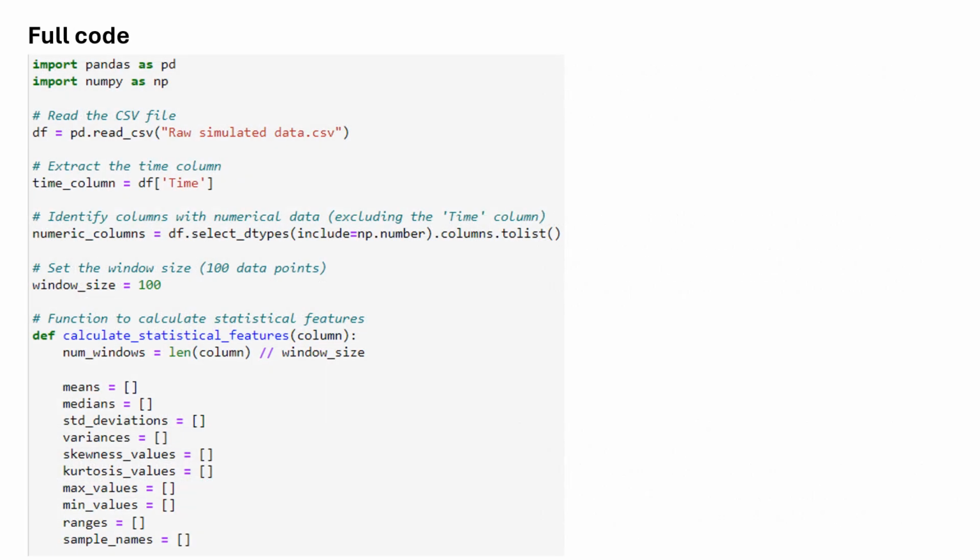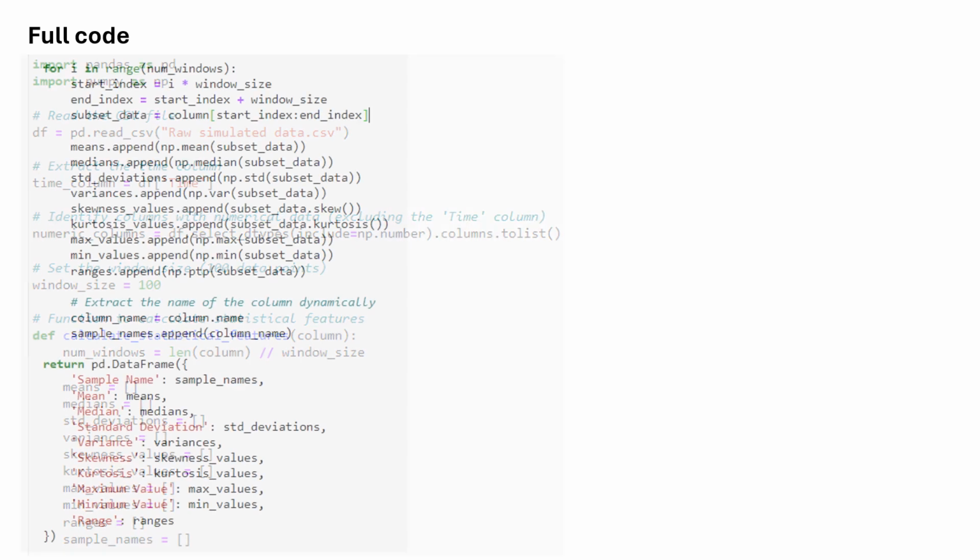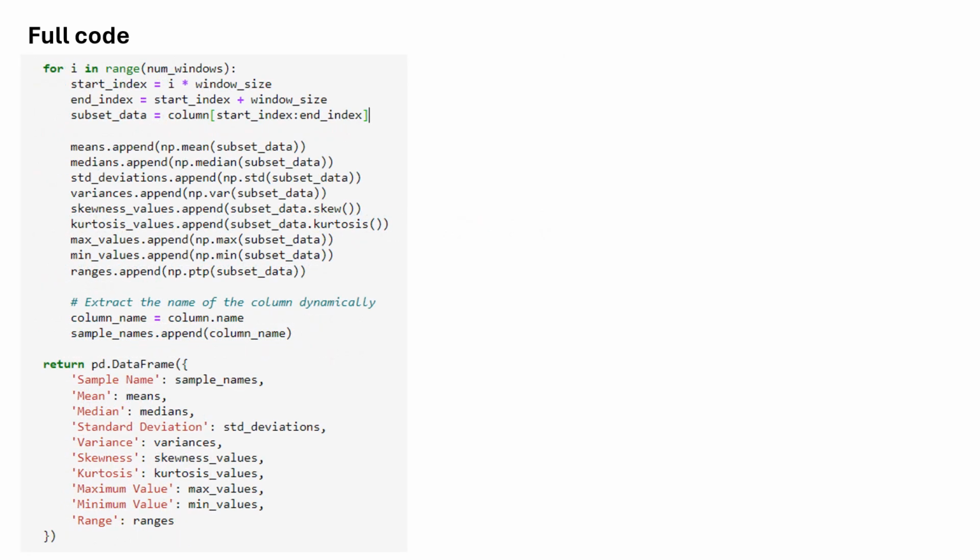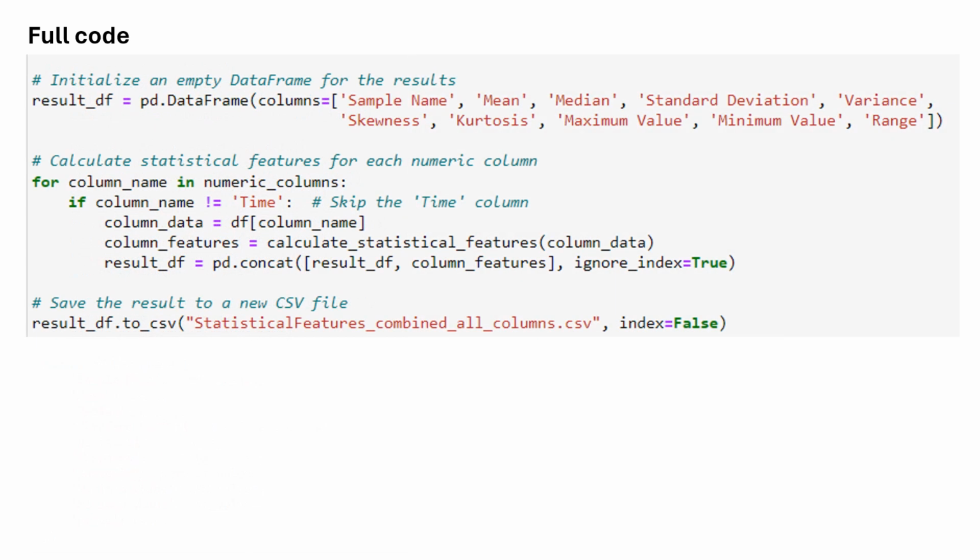The full code is listed here for your ready reference.